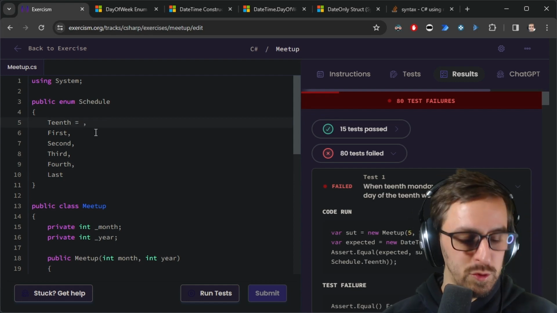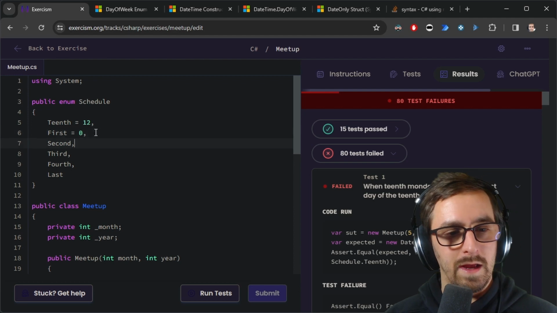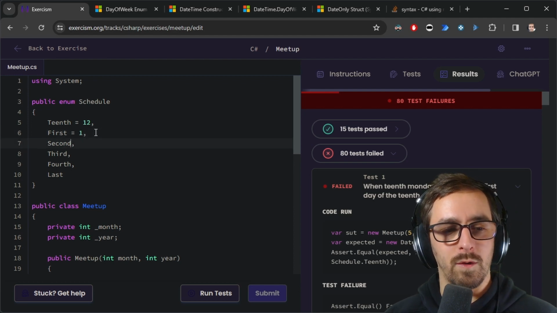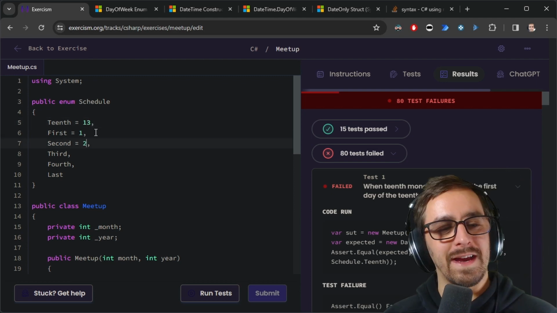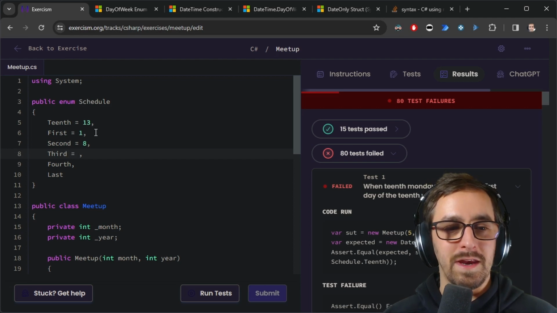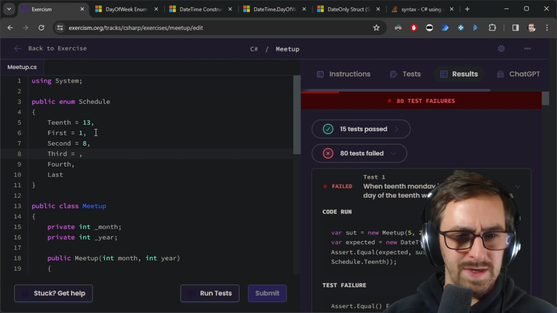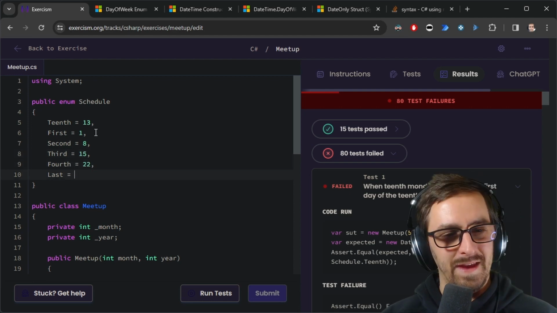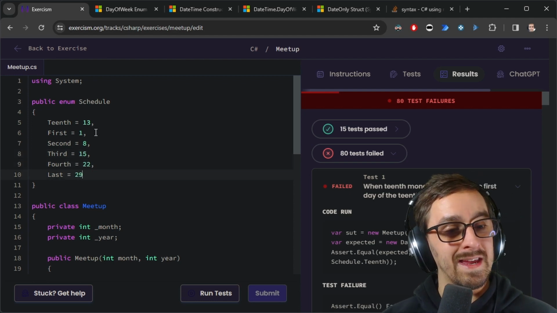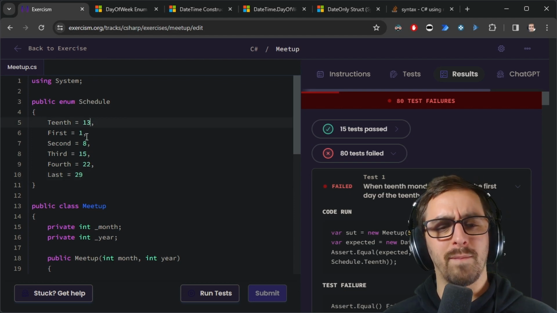Teenth. So we're going to do 12, 0. Yeah. No, 1. We go with what we start with. No, 13 then. I don't think I'm doing this right. The second. So this is going to be 8. I'm going to explain here in a second what I'm doing. 15? Because 7, yeah. 22. And then 29? I don't know if I have those values right. I may have to come back and check them.